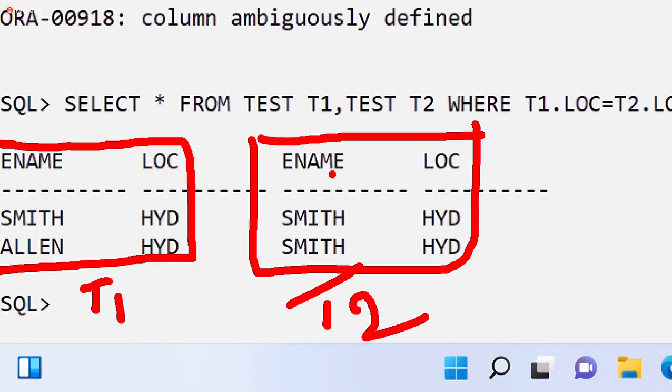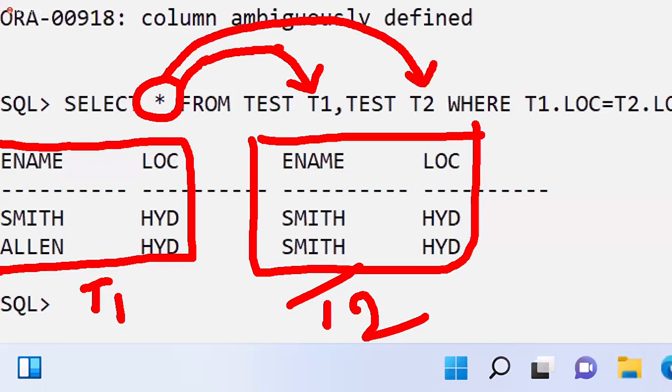The ename and location columns were repeated because I am using star, and star means all columns. All columns are taken from where? From T1, and all columns are also taken from T2. So this is called T1, all columns came, and T2, all columns came.